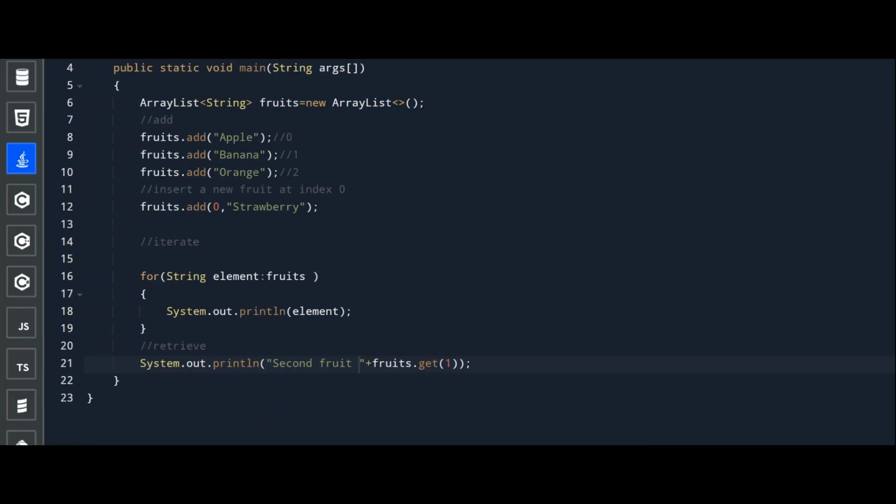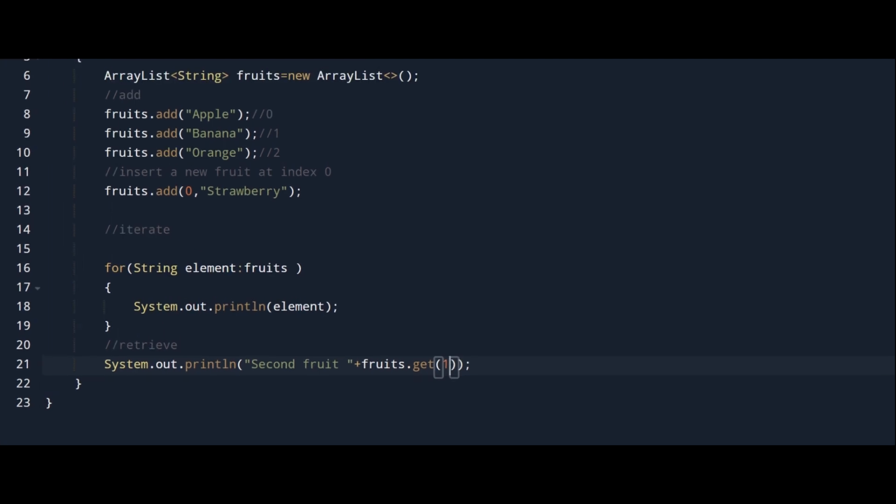We have to use the array list name dot get function, and inside that you have to mention the index number that you want to access.